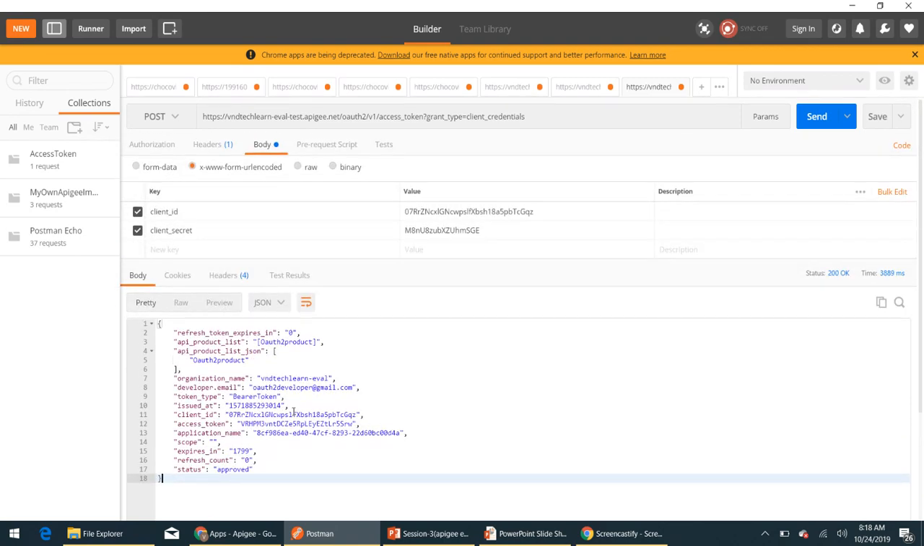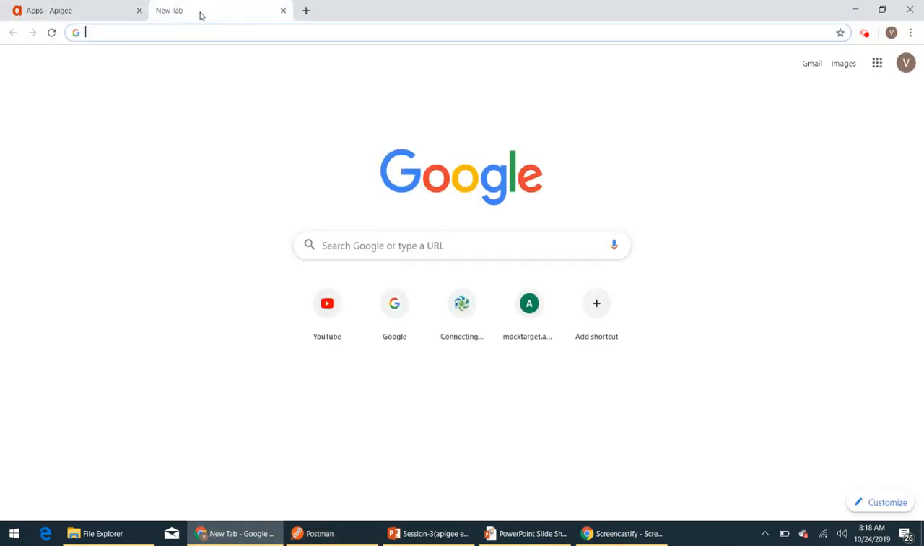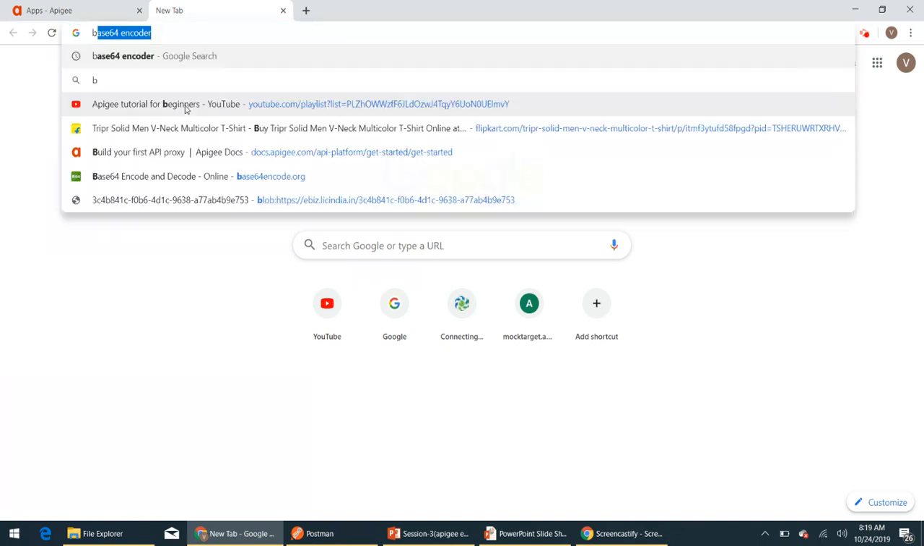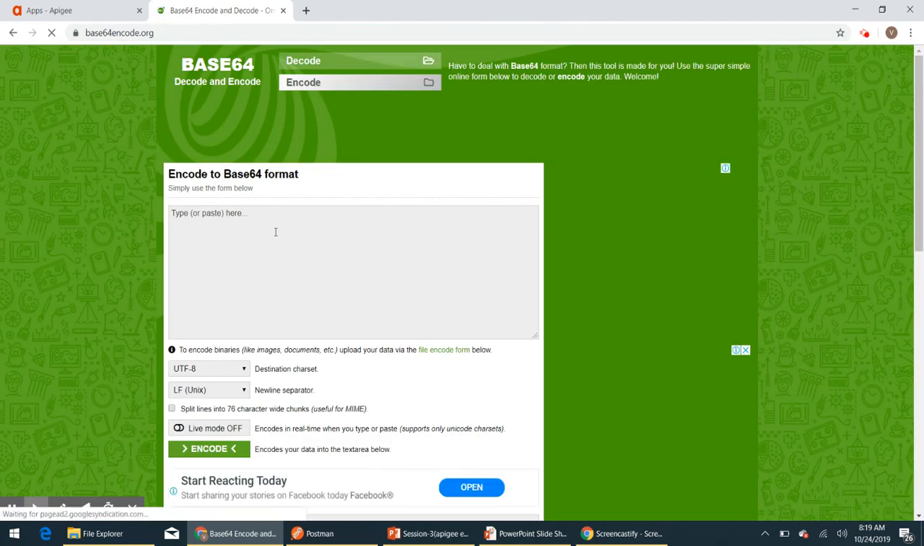There is another way to pass this client ID and client secret. Apigee Edge recommends passing it as a base 64 encoded one. So we can encode this client ID and client secret with a colon, and we can pass it as an authorization header. Let's see how to do that. In order to encode it, let's use a base 64 encoder. You can find a lot of websites to encode it.